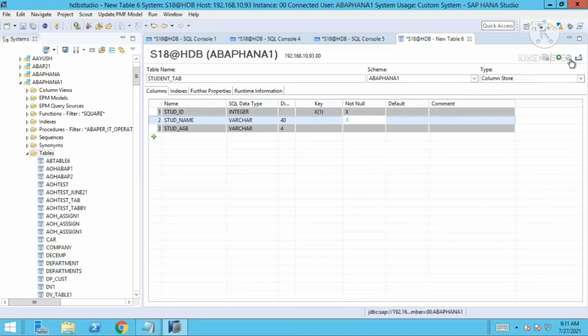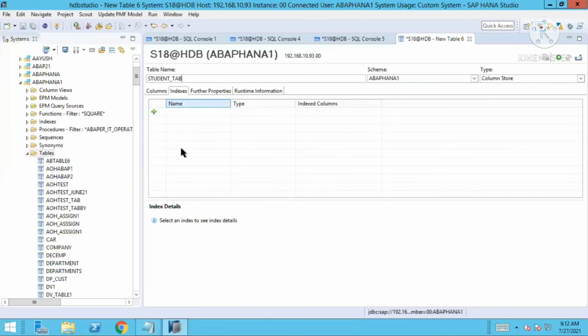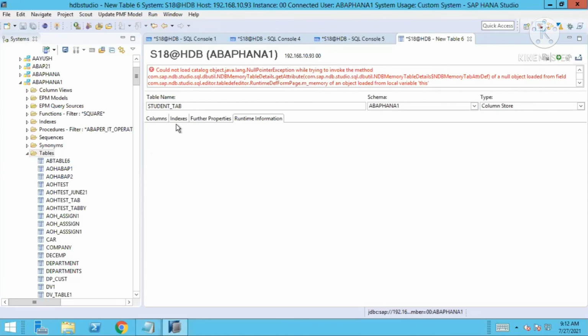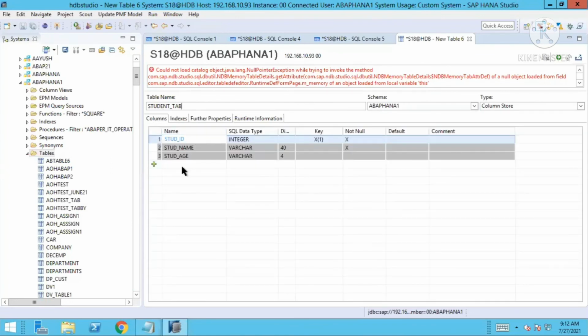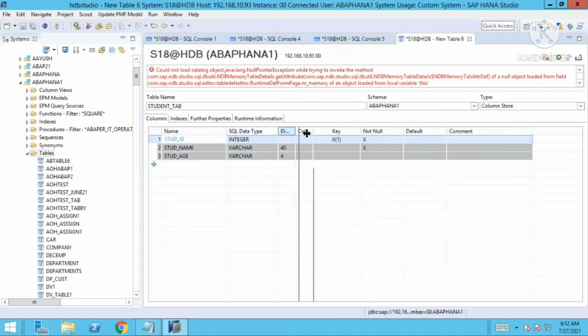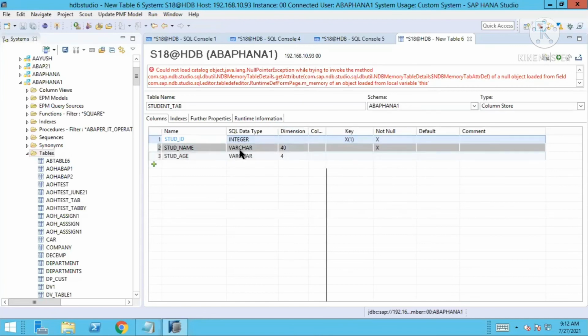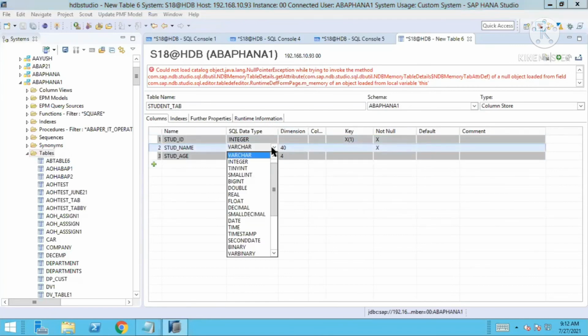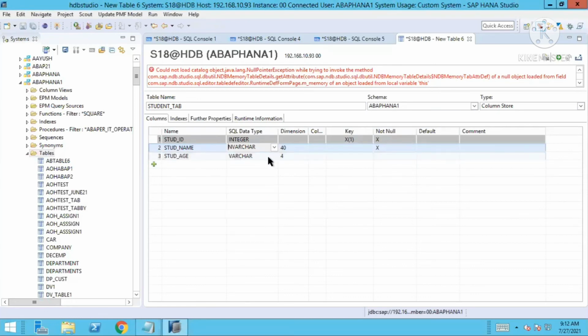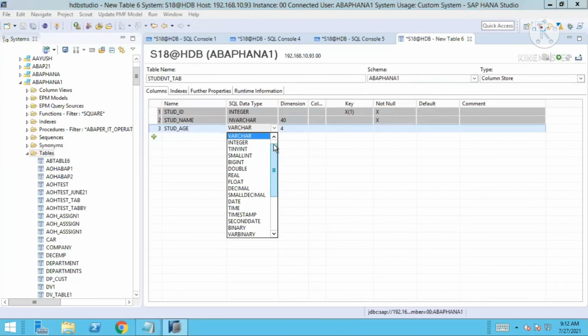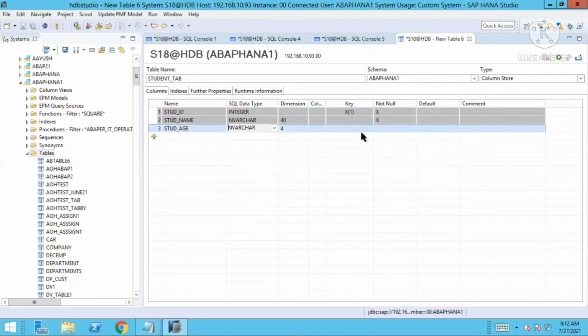Okay, once you give that, you have the index option over here, so you can create the index also, right? Further properties, runtime, these are not important, but this is the important one. Just give the name, define the data type, define the length of the data. If you have varchar, it's better to choose nvarchar instead of varchar. So it's always better to use nvarchar instead of varchar. So let me choose nvarchar over here, and now it looks good.